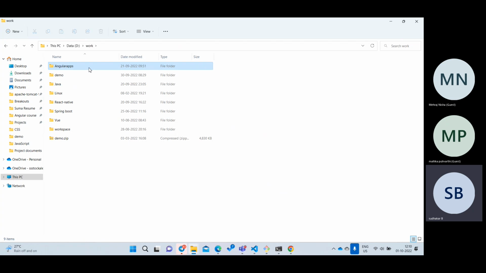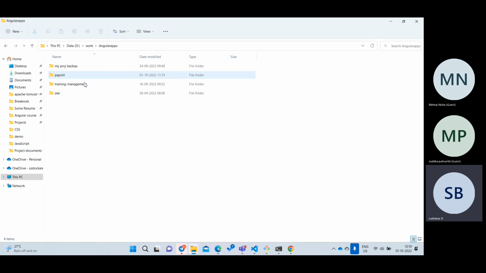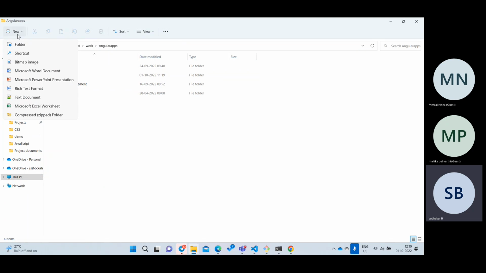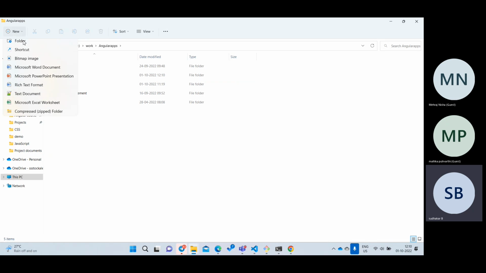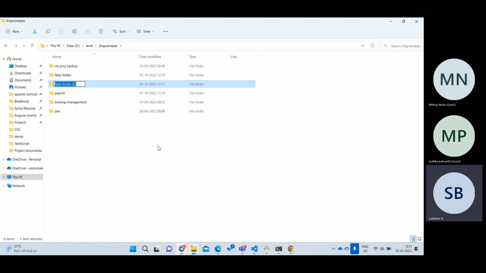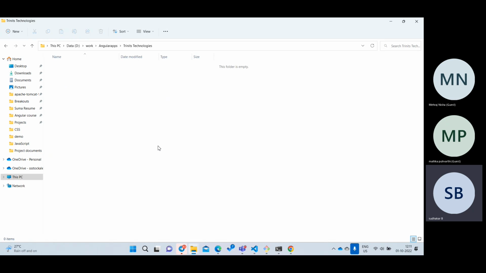Wherever this technology is there, you can go to that folder, and I'm going to create a new project. I will say payslip management, or anything, whatever name you want to keep. Or by default, what I will follow is my company name. I'll say Trinits Technologies because now I'm working in Trinits Technologies. So I'll keep it like this. And now I want to check out this one.